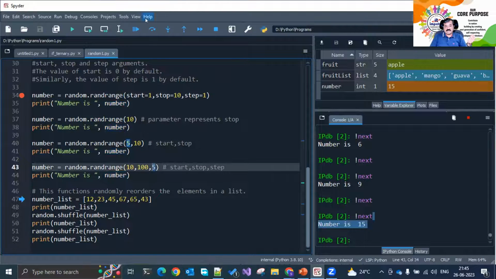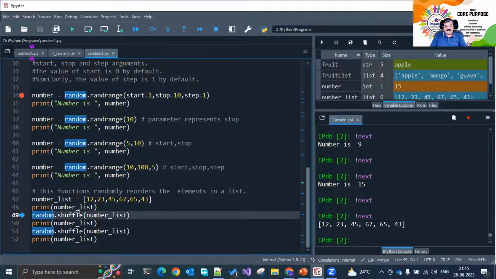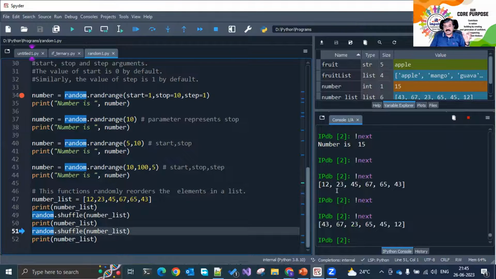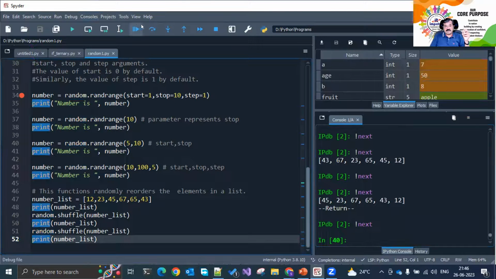मेरे पास एक number list है. मैंने number list print कर लिया. If I say random dot shuffle number list, तो shuffle will shuffle the list. All the elements in that list will get shuffled. देखिएगा, ये वही numbers हैं, but they have been shuffled. उनका order change हो चुका है. Random dot shuffle number list दोबारा change कर रहे हैं. And when you print it, it's again a different list that gets printed. Every time you can shuffle a list.